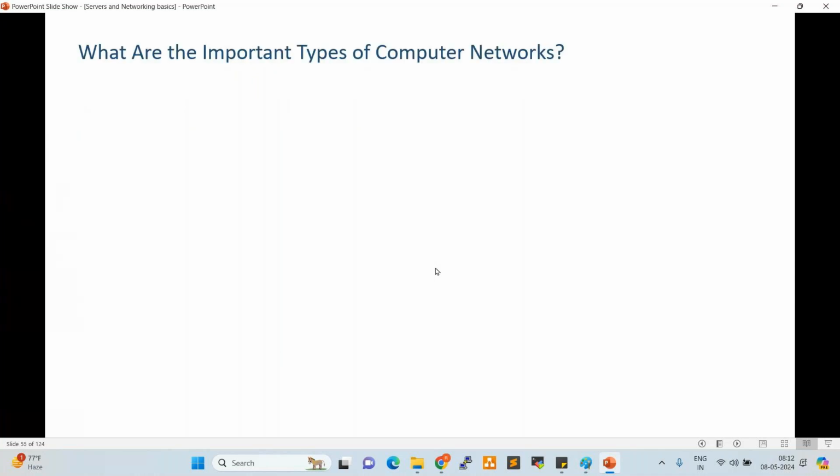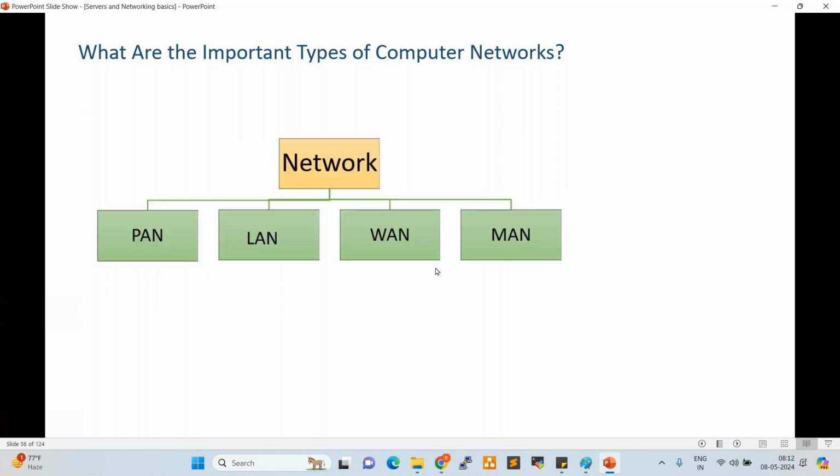Next one, what are the important types of networks available? Four types of networks are available. These are very important. See here: PAN, LAN, WAN, MAN. What is PAN? It is a personal area network, right? Local area network, wide area network, metropolitan area network. Four types of networks are there. So what is PAN? Let's go one by one.